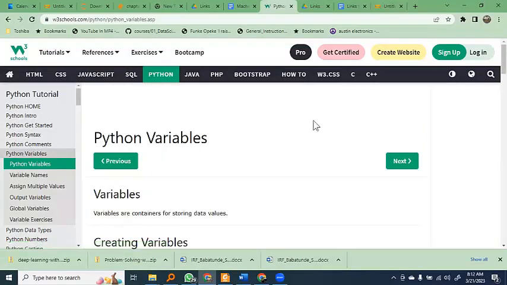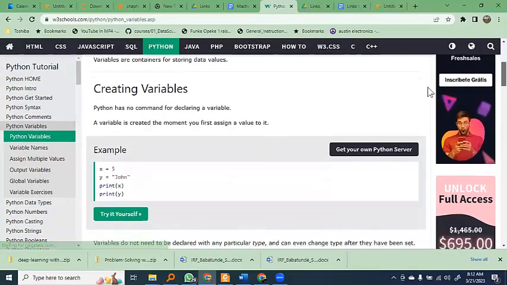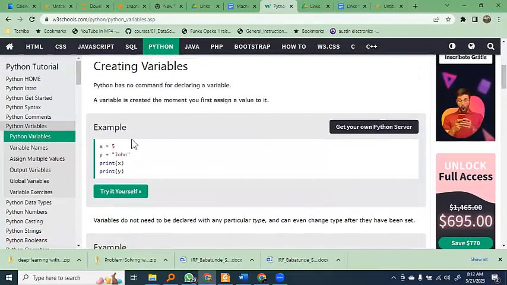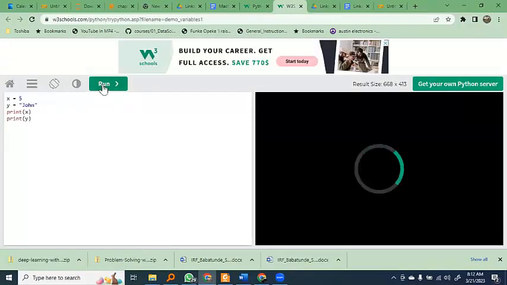If I click on this, they will tell you some things about variables. Okay. Here they have some code, and it says, try it yourself. So you can click on this, and you can actually run Python code here. I think I talked about this last time as well. If I run this, then it will give me my output.